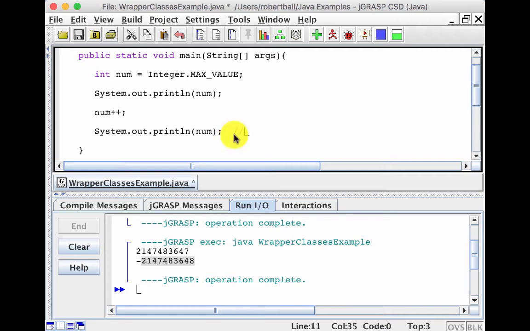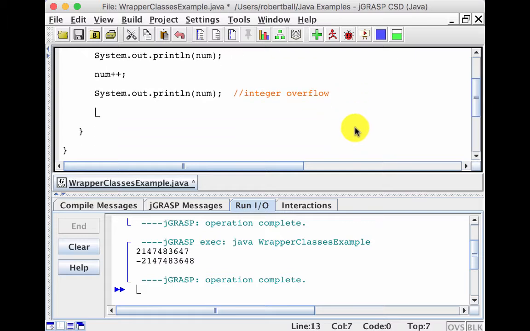This is a problem called integer overflow. Basically, if you add more than it's capable of holding, then it goes back to the smallest value and keeps going. Integer overflow is a security problem. It's a common hack, and you should definitely be aware of it. So if we take something that's already the biggest value, and then we add 1 to it, then it becomes the smallest right there.